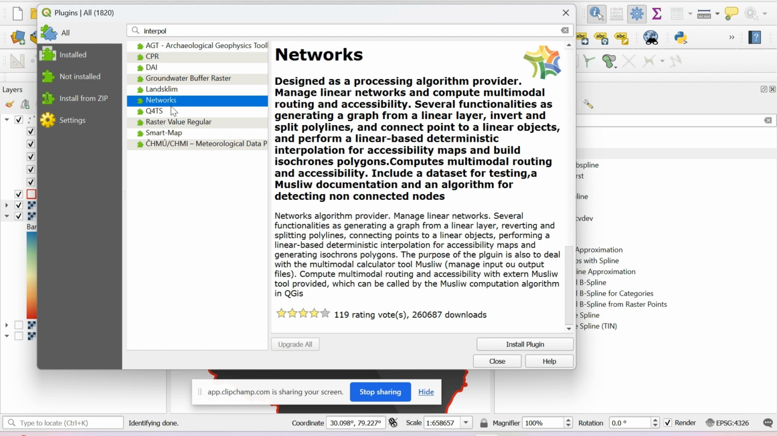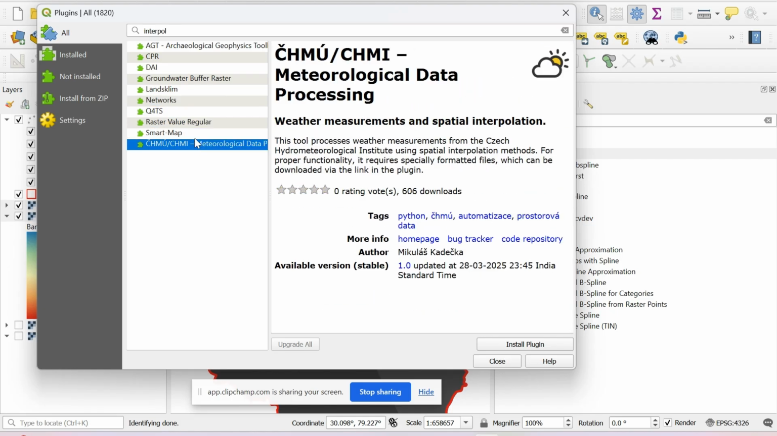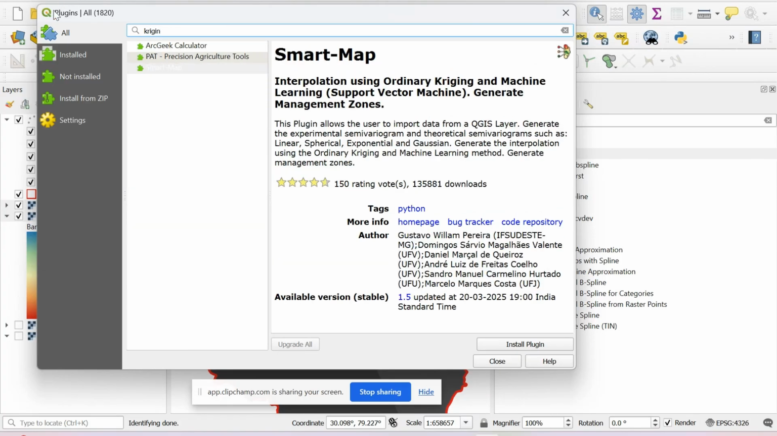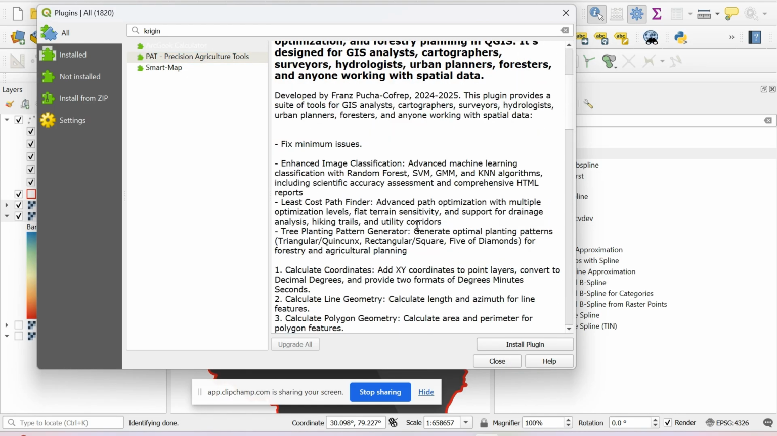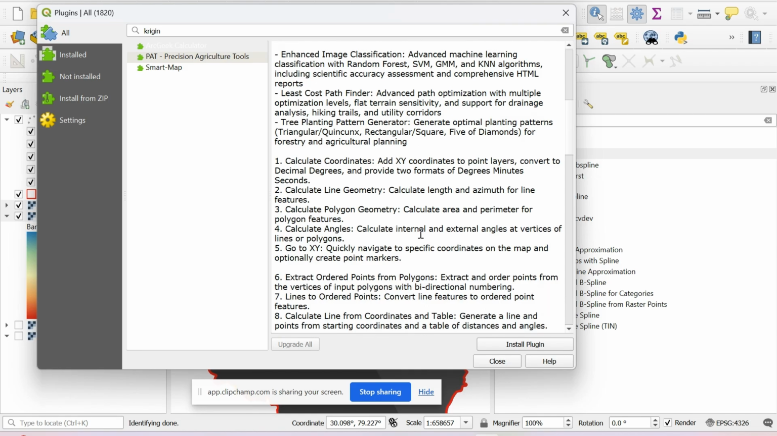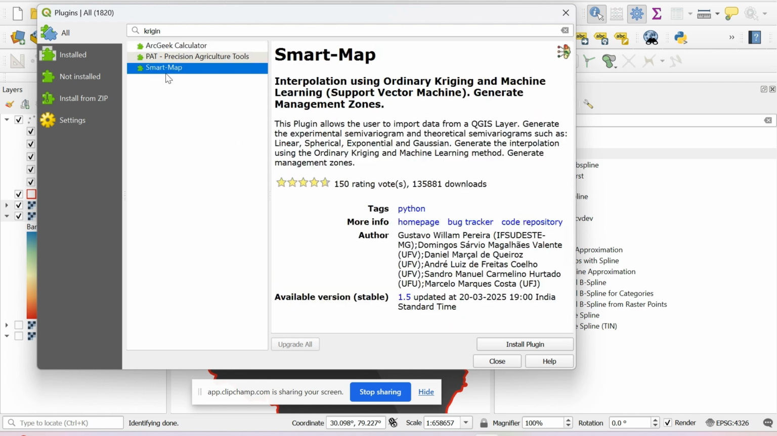As I told you, interpolation is not only for hydrology; it can be used for other purposes also. And if a user wants to create their own interpolation or any kind of plugin, they can create it on their own. Let's see if there is any plugin for kriging. I don't know. There's an agri calculator. Okay, it is for some urban planners. Okay, Smart Map. Smart Map is interpolation using ordinary kriging and machine learning support vector machine.